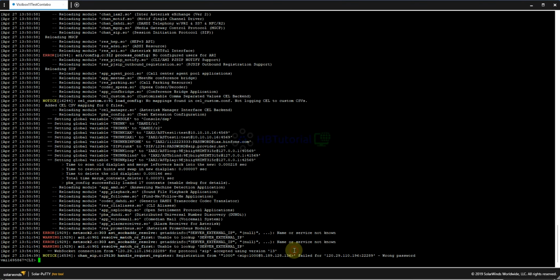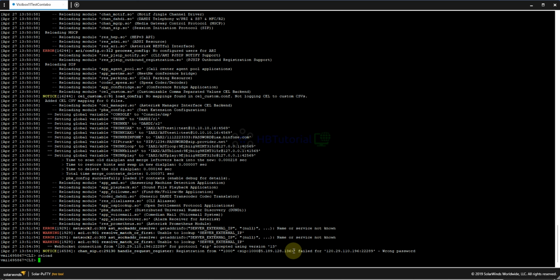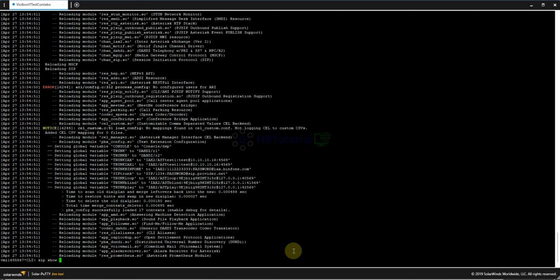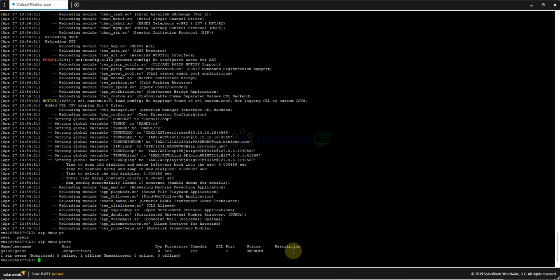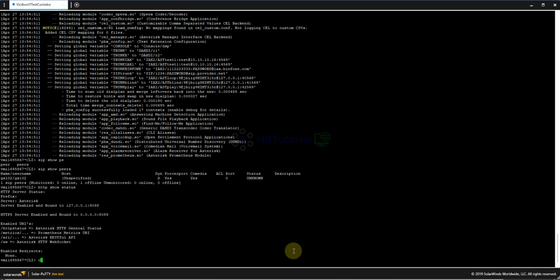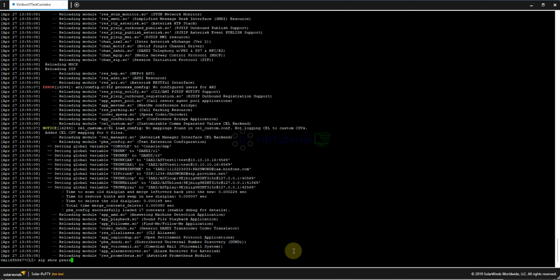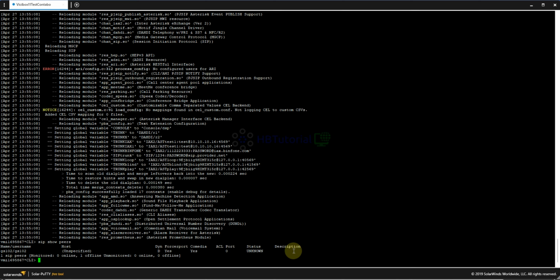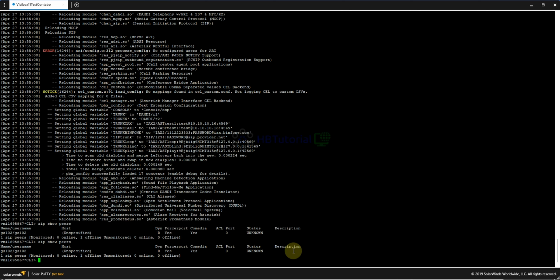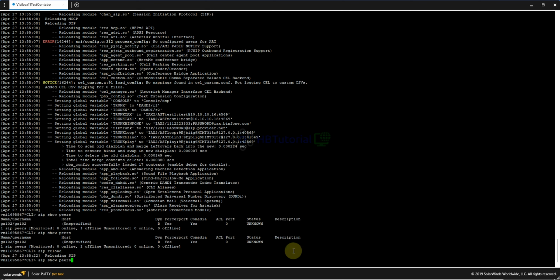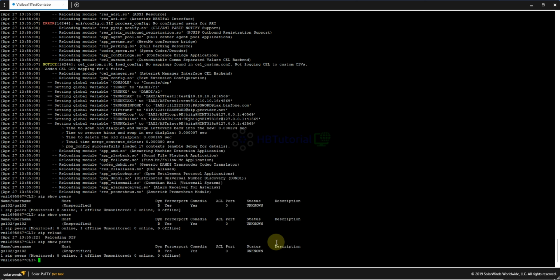Zip password reload. Zip show peers. As you can see, my account is not yet generated, so we can also double check the HTTPD. So we need to wait until the server reloads the user. It's not yet there.